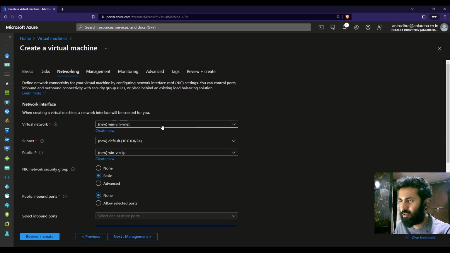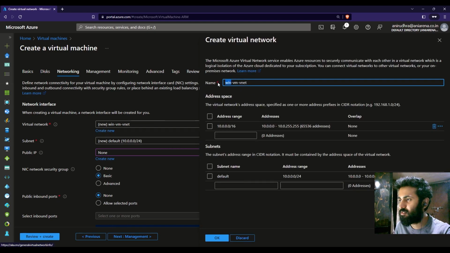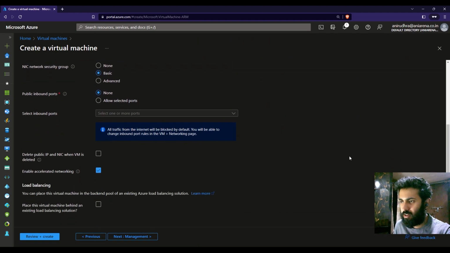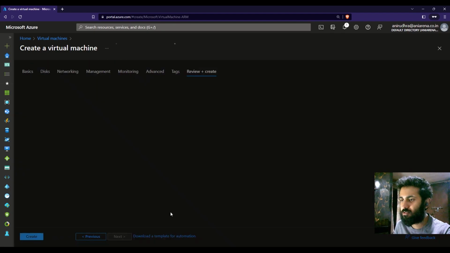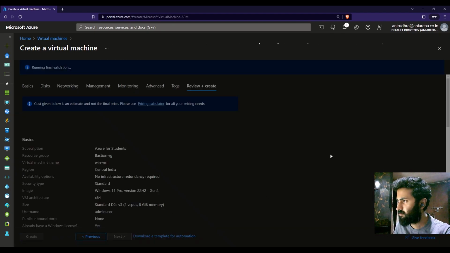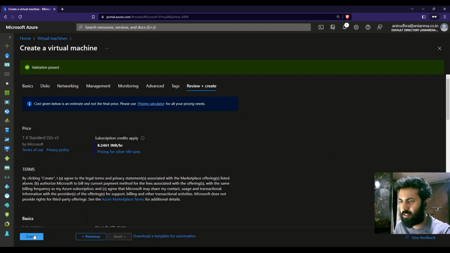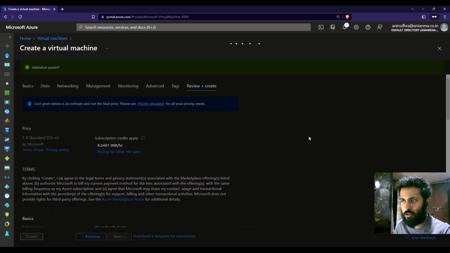If I go to networking, you can see it is creating a new VNet, a subnet, and a public IP for the VM as well. But this is the machine we're going to connect using the Bastion, so I'll just click on none. So no public IP will be created for this machine. For the VNet, I will click on create new and change the name. Let's just call it VM VNet. Everything else should be fine. I'll go ahead and review and create, and just create. I'll pause the video, and once this is done, we'll come back.